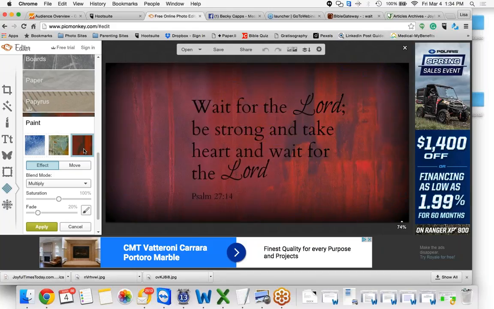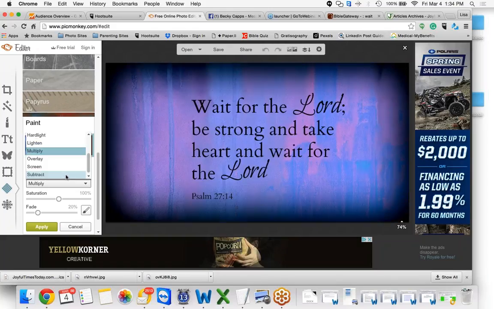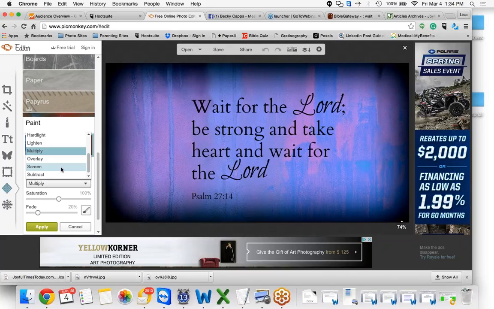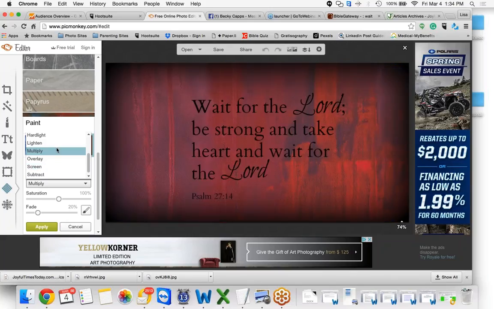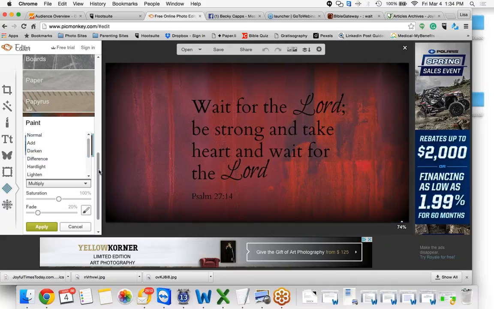Okay, so let's say I really like that, but again, the background is a little bit too intense and I can't see the font. Do I want to do subtract? That's kind of cool. Screen, not so much. So see, there's lots and lots of options. You just have to play around with it. Many features on here.